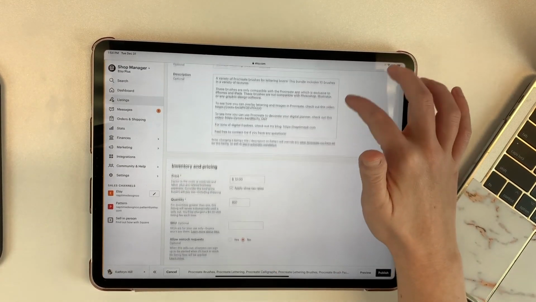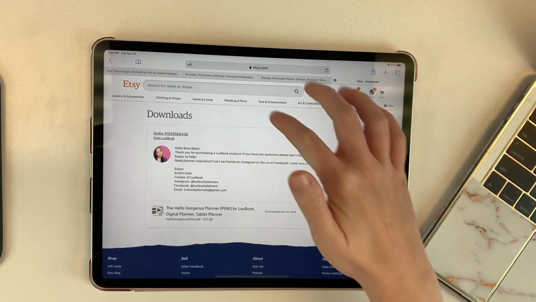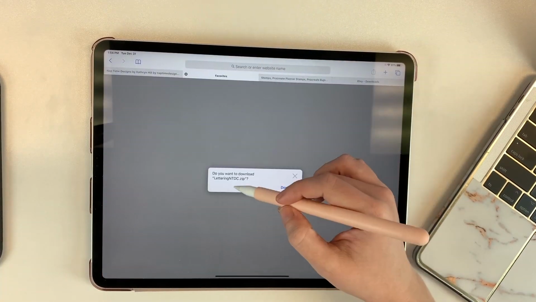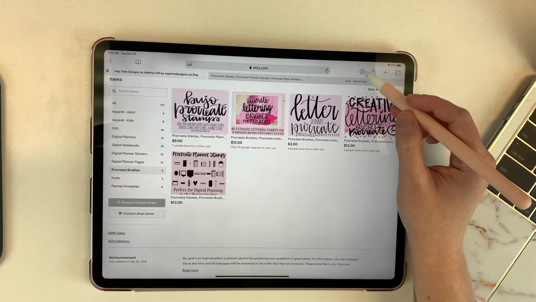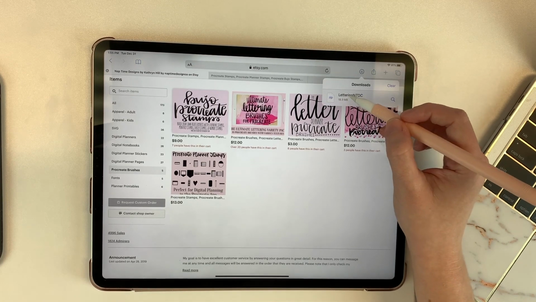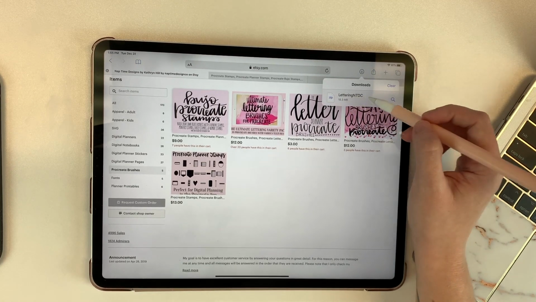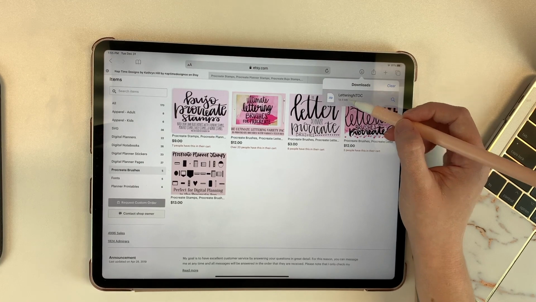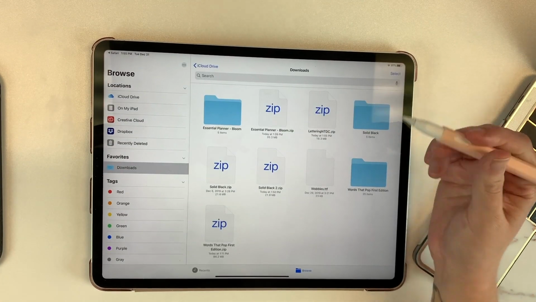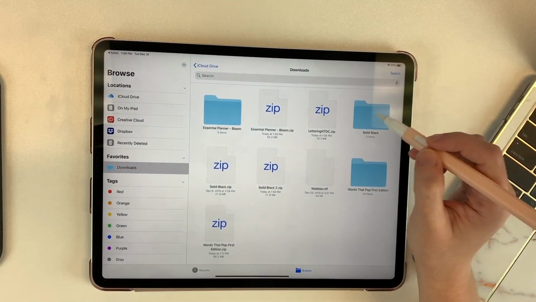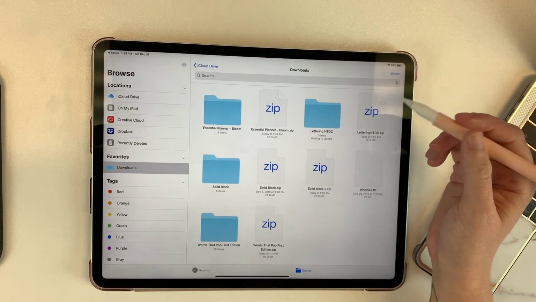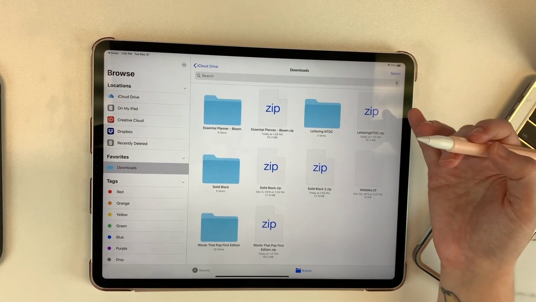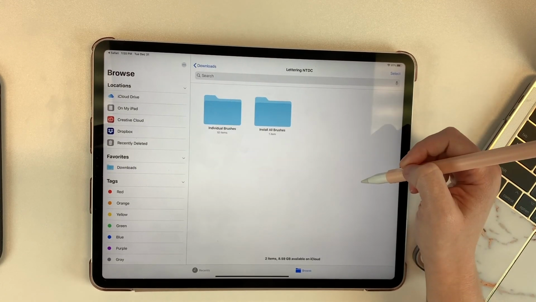Once you hit download file right here, you're going to get a pop-up that looks like this. Hit download, and then you just come up here to this down arrow that is circled, and then wait on it to download. Once it's completely downloaded, it's going to look like this. Click on that. It's going to take you to your downloads, and you locate the zip file, which is right here, and it takes a second, but it's going to unzip it, and then you can open that folder.